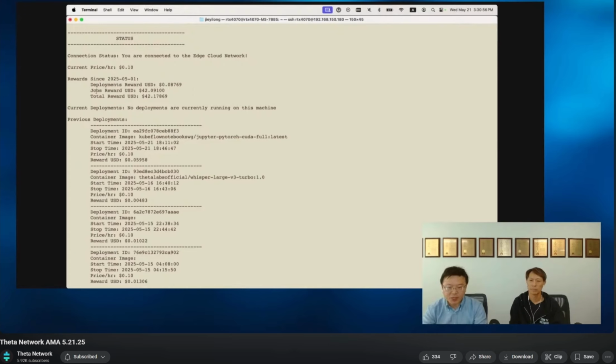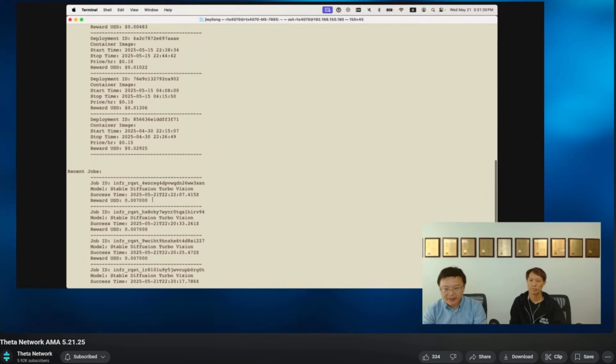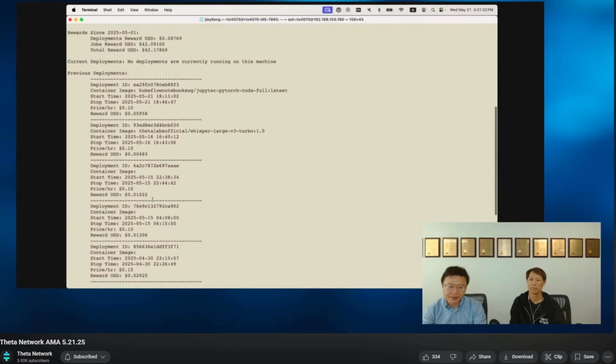And then there's this job reward. This job reward refers to the jobs from the on-demand API, right? For example, for this node, I think it's today, earlier today, I got these Stable Diffusion, Tuple Vision jobs, right? And each one I get paid, I think, 0.7 cent per job. But this accumulates, right? If you have a hundred or even thousands of jobs per day, then this can go pretty high, right?